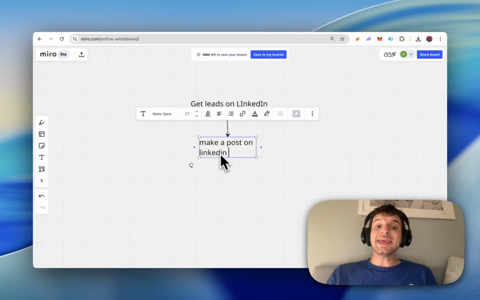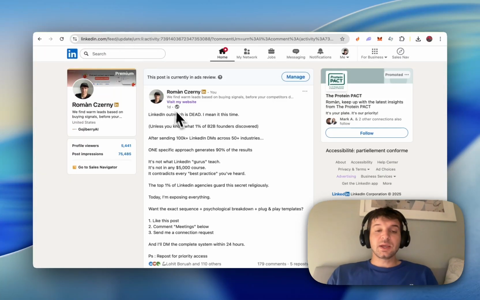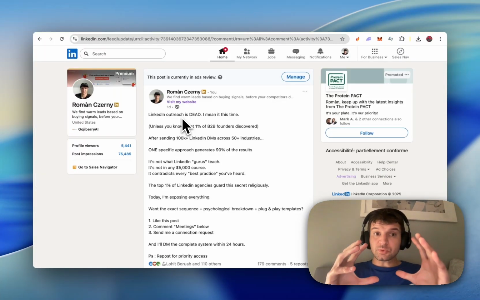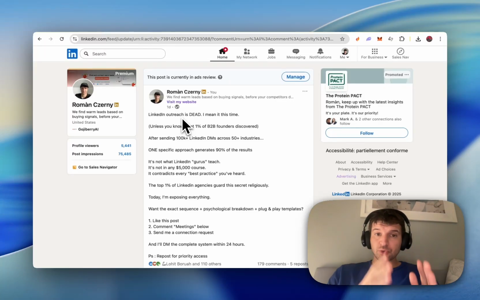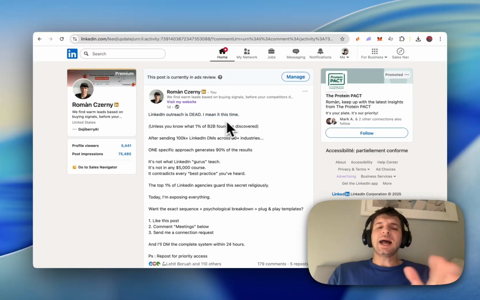It's not any post, and I'm going to show you what it looks like. Here is a post I made. This is what we are going to do. First, you go to your LinkedIn account and you create a post like this. It's a post where you have a hook. LinkedIn outreach is dead. I mean it this time.